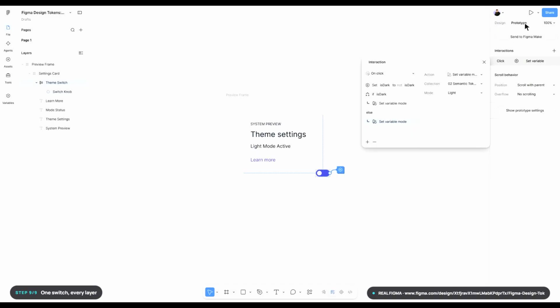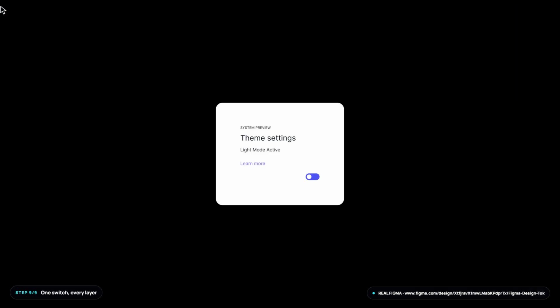I press present and the card opens in live mode. The surface is light, the text is dark, the link and switch track use the accent, the knob sits toward the left, and the label says live mode active. Now I click the small theme switch pill. Watch the whole card answer one collection mode.